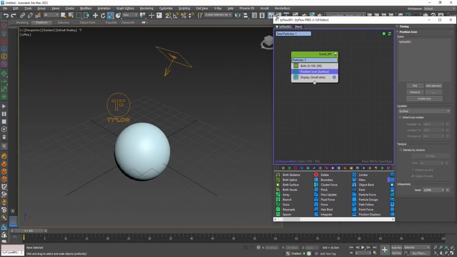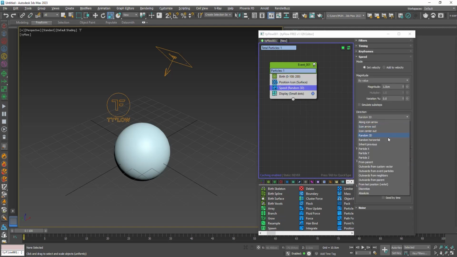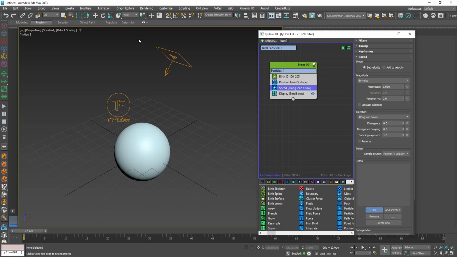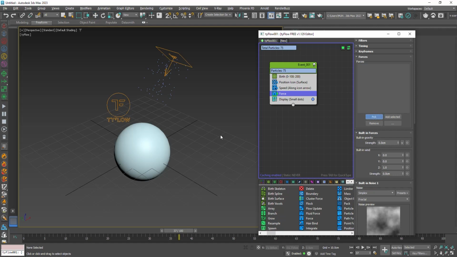Let's give it some speed and all that kind of things. So let's use the speed operator, and we are going to use the direction of arrow. So we are going to use a long arrow icon and pick the icon. So now our particles are in the direction of our icon. And now we need to create a gravity. So we are going to use the force operator, and we are going to give it some gravity of minus 0.1. And let's see. Okay, so this is fine.